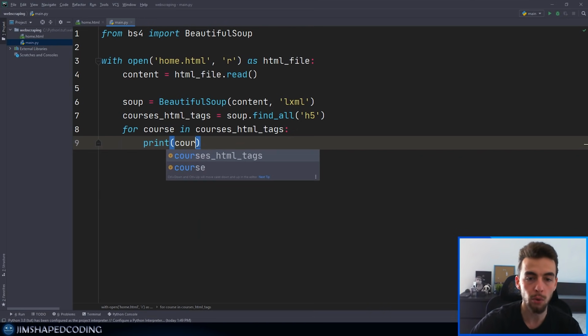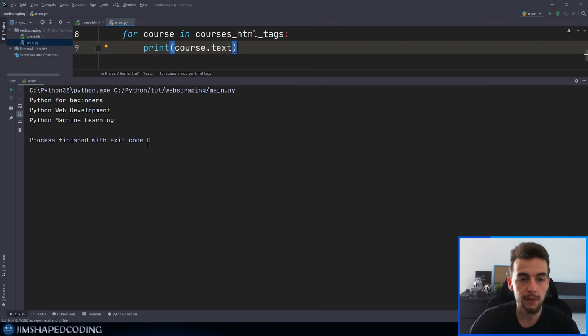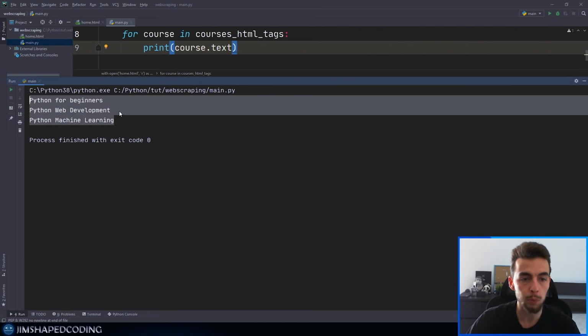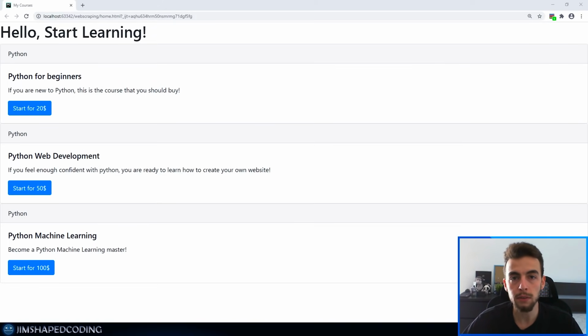So it will be course.text. And now if I go ahead and run our program, then you can see that we have a nice output regarding all of the courses that are available from that page. So this could be a nice starter to understand how you can scrape a web page to grab some specific information you want.